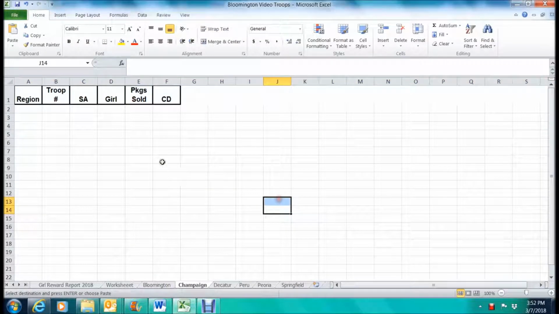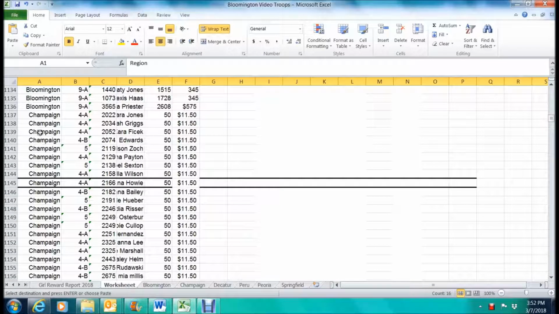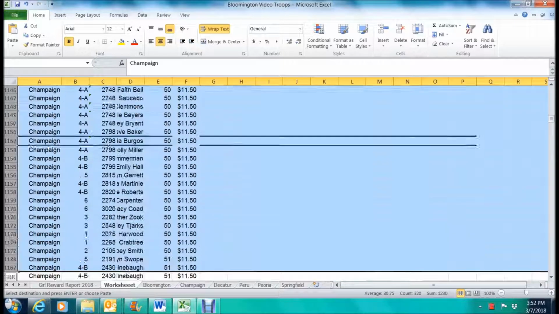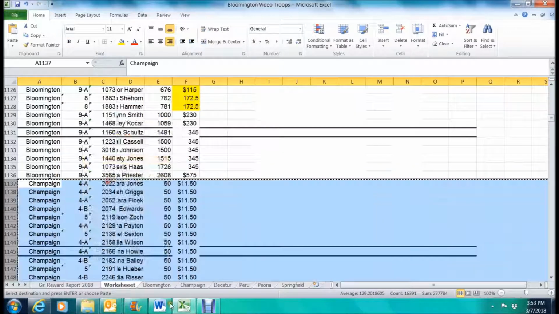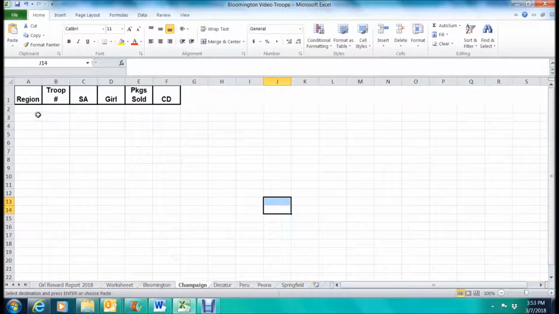The next thing we do is finish off all the other regions. We just kind of repeat. Again, we would go to our worksheet. If we're going to go and do our champagne cookie doughs, we click on the worksheet, highlight all of champagne, copy, paste.